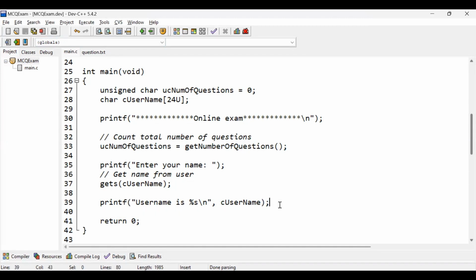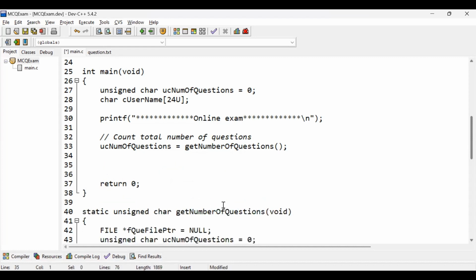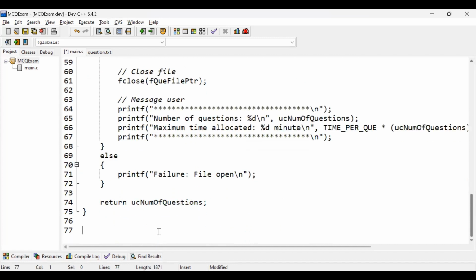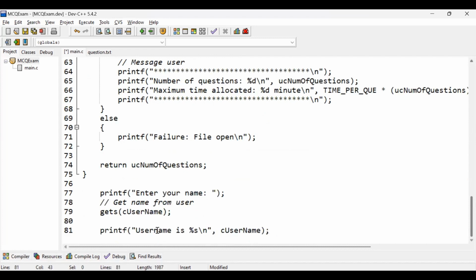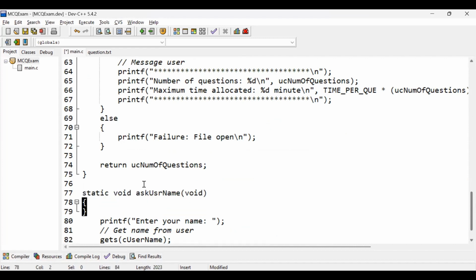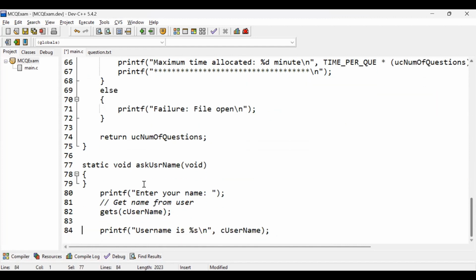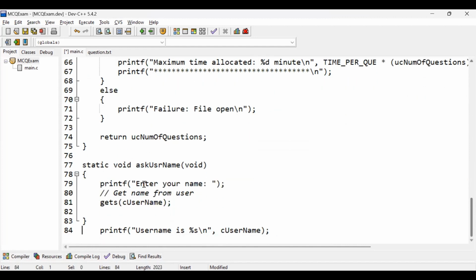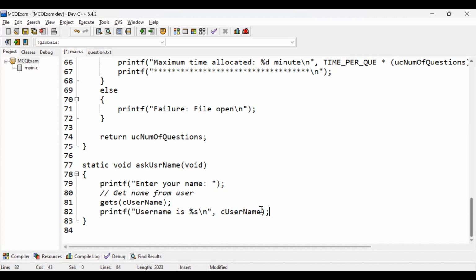Again, now this is tested. So what we can do is we will move this part into a function. Okay, get username. Hold on, let me paste it here. I'll write this as ask username.